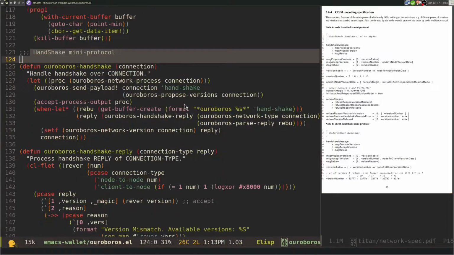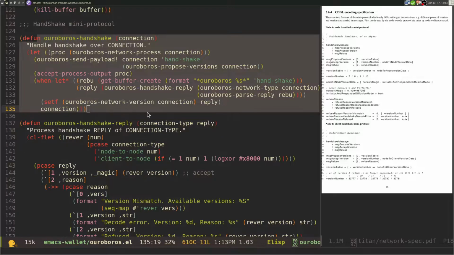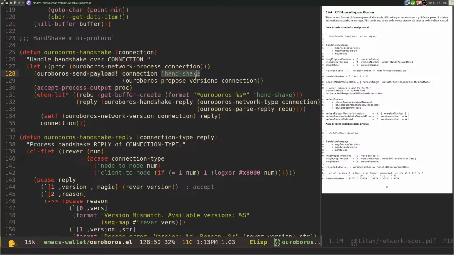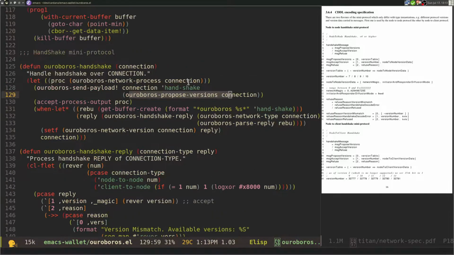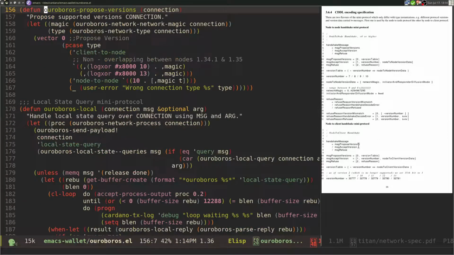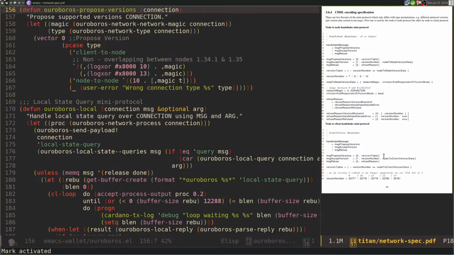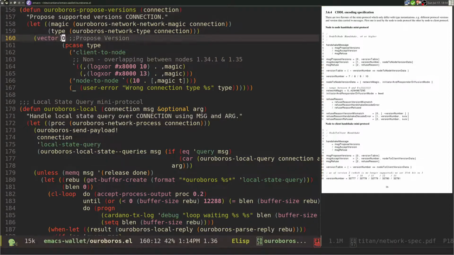Okay, handshake mini protocols. This is how I define the handshake. I say, well, send the payload, the protocol handshake, and the function propose versions. A proposed version, as you see on the specification on the right, is an array, a vector of 0 and a version table. And that is the shape I'm going to follow here.